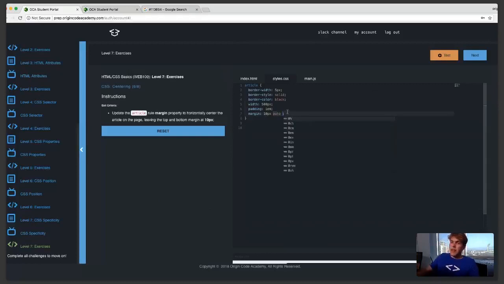So now if we add a third one, if we remember that it goes clockwise, it's going to pick up the bottom margin now. So let's give that an exaggerated margin of 100 pixels so we can test this out. But since we don't have anything in the fourth slot here, it's still going to apply the second rule to the left and right. And so it's still going to be centered.